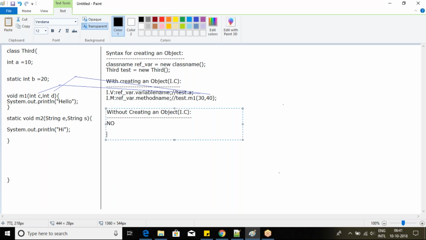Okay. So with creating an object of SC, means static context. One is a static variable: reference variable dot the variable name. Here what is my reference variable? Test. And what is my static variable name? B. And one more thing is the static method: reference variable dot the method, nothing but test dot m2.